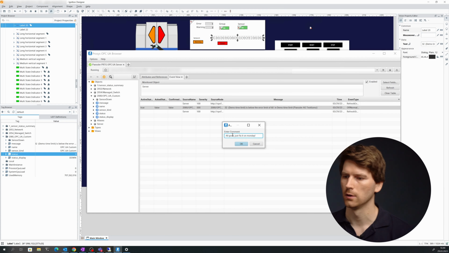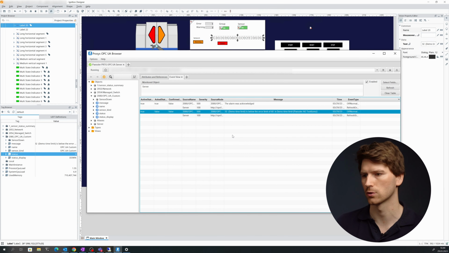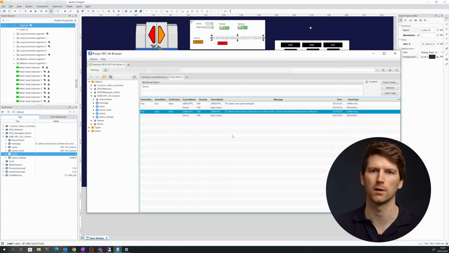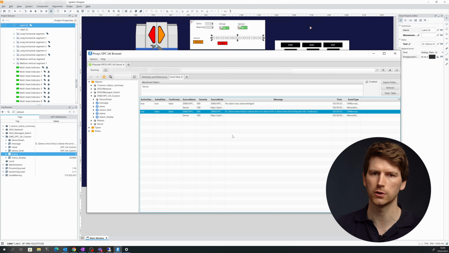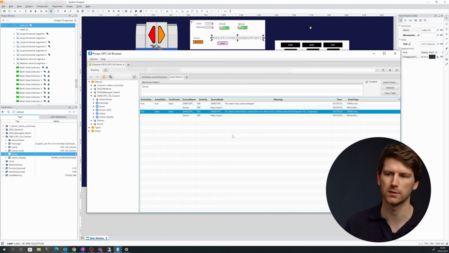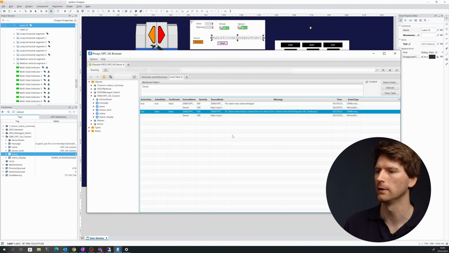So now I acknowledge inside the control system this alert, and for me as a control engineer in the system it's shown this alarm was acknowledged. So even if I, as a control engineer, have a shift change afterwards, my colleagues will see that there was an alarm, but it was acknowledged by me, so everything is cool.